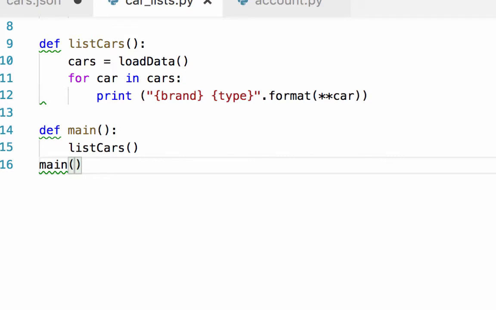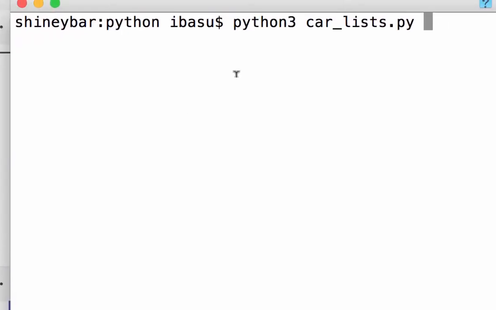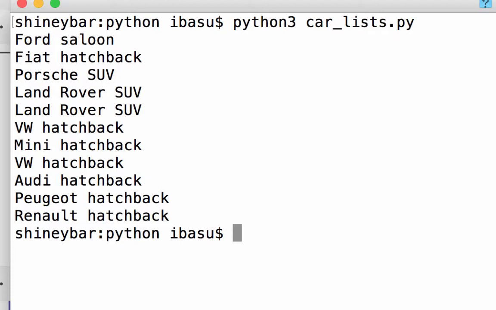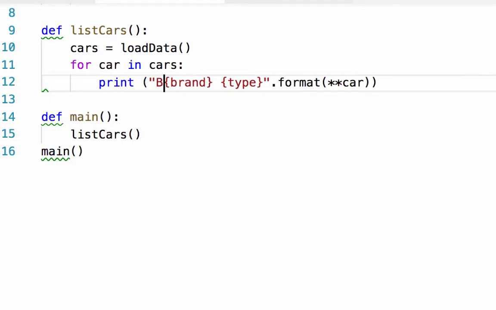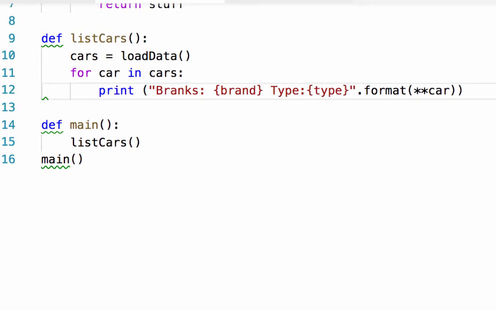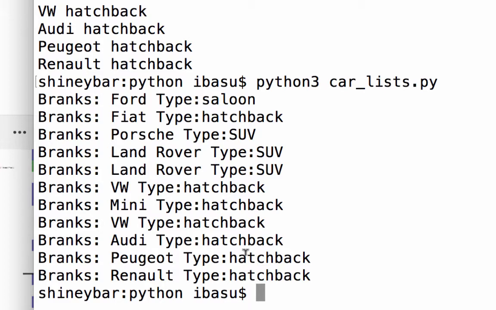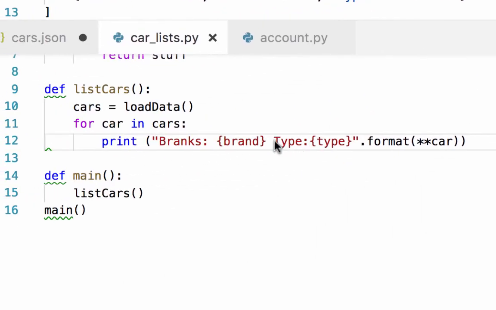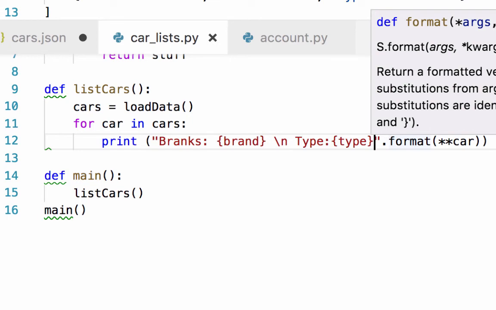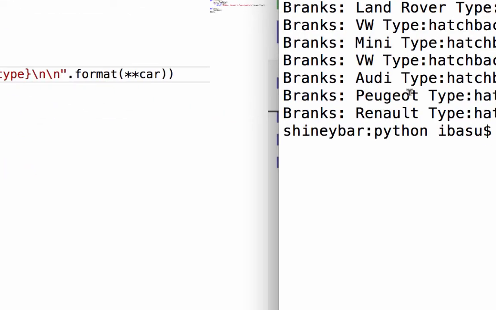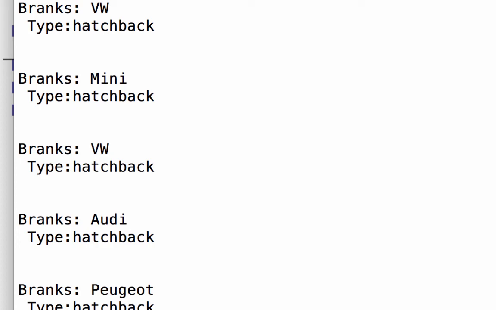Over to the terminal, I'm going to use Python 3 to run the program, and Yahoo, it has successfully printed that out. So in here, just to illustrate, I'm going to add brand: type: save that, run the program again, and ooh, isn't that pretty? Remember, we could add in page returns after each one of these. Save that, and there we have our different cars.